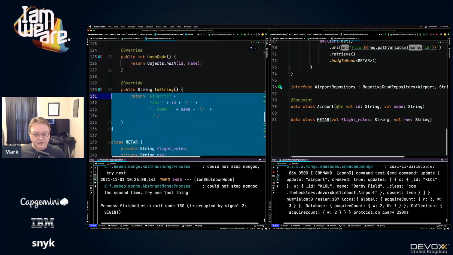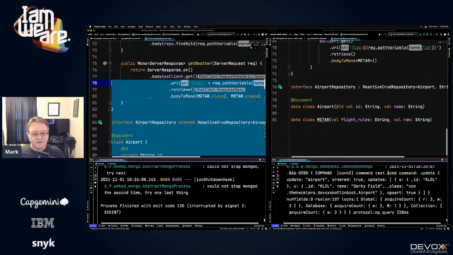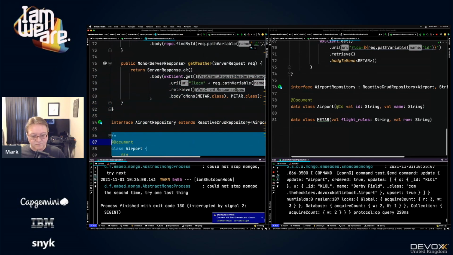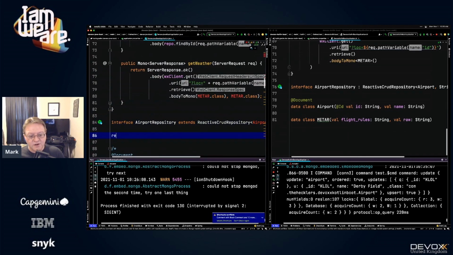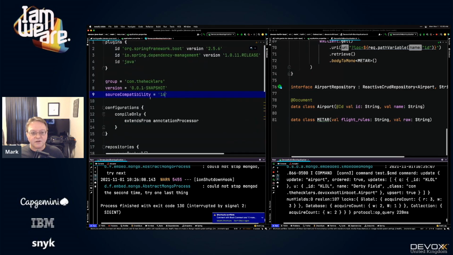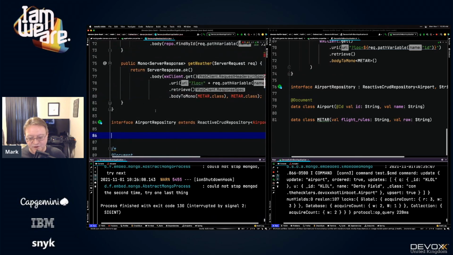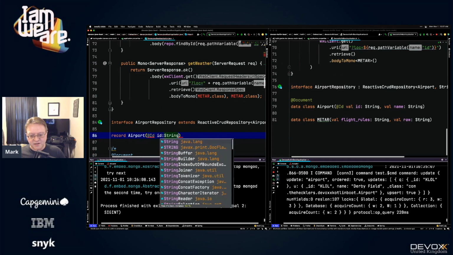Let's go here and get rid of all of this stuff. So we'll get rid of our airport and METAR. We're going to use records, right? Oh, I didn't do that. So I need to go here and refresh. You may be able to see where this is going at this point. So record. There we go. Airport. And I want to make sure I do this the Kotlin way because it kind of catches me at times. So ID, ID string, right?